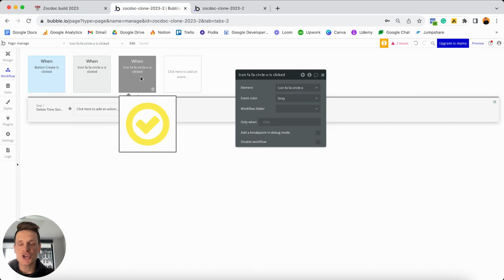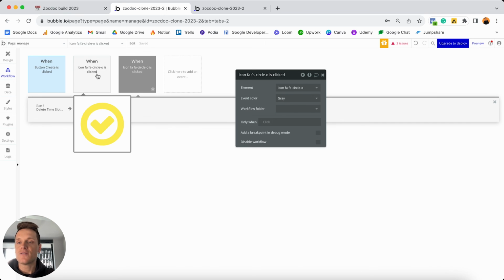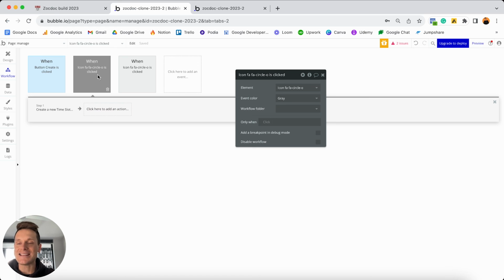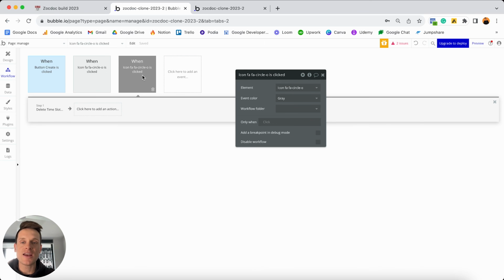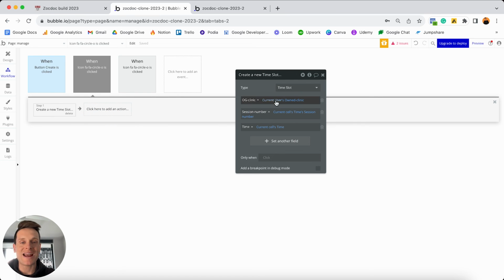And within that condition, we could just recognize that, first of all, if a time slot doesn't exist for this doctor at this timestamp, what we could do is create a new time slot. And then in our second workflow where we delete a time slot, we could just recognize that we only want this to run whenever a time slot does exist for this clinic. So what I'm going to do is select my very first workflow. So this is the workflow where we're creating a time slot.